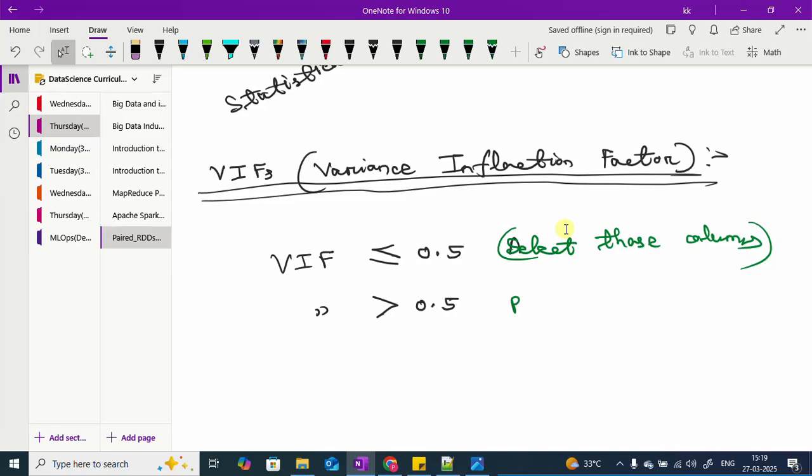Here, reject or drop. Don't consider. Okay, drop those columns. Drop those columns means, for example, out of 40 columns, if you find the VIF value for a particular column is more than 0.05, don't consider that column, drop it. Then go for another column. Like this, you have to find out. Okay, so those are the columns.